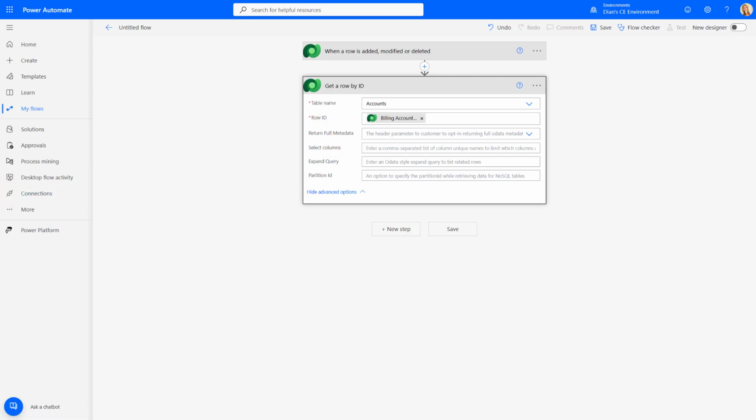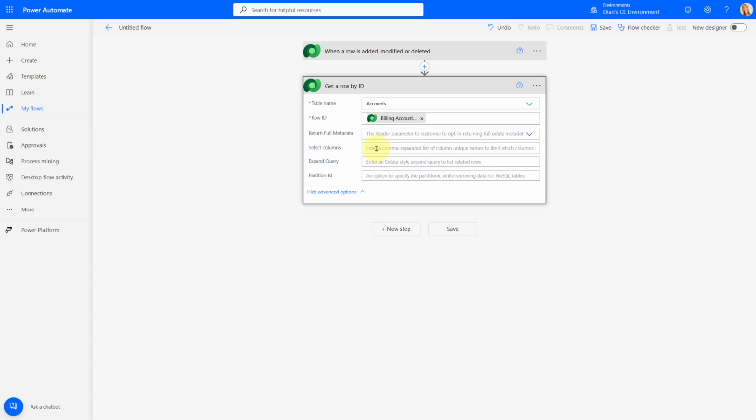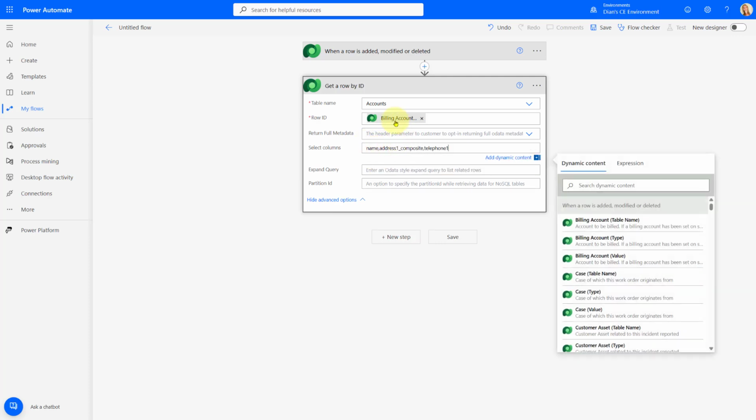Now, remember when I showed you earlier that document, it had the full name of the contact, the name of the account, the address, and the phone number. So that's what I'm looking for. So I'm going to go ahead and say, hey, for the columns that I want returned is the name of the account, the address, this composite of that address, and then a telephone number as well. So that's going to give me that.